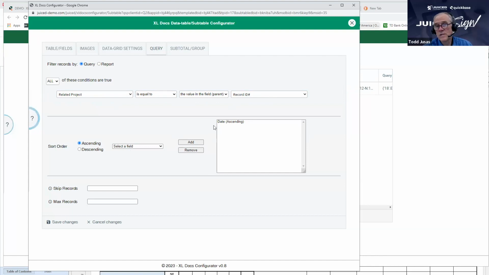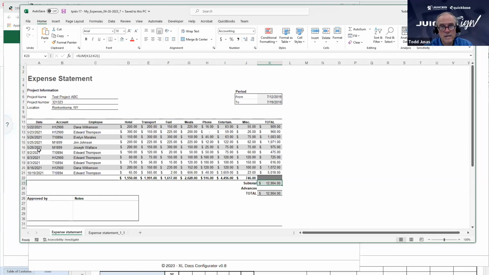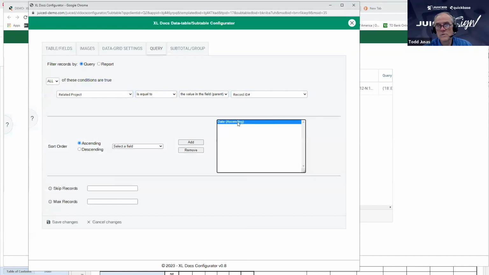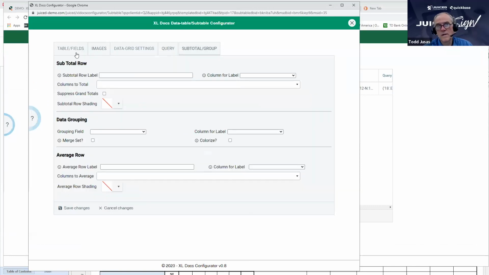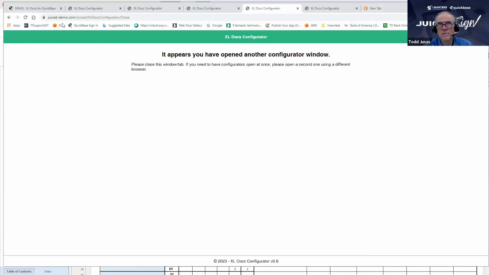The only thing I actually did here is I set an ascending order by date. So if we pull up that spreadsheet again quickly, it's shown by date. We're at May 2021, October 2021, and then November. So it's sorted by date. That's what that is there. Other than that, I didn't utilize any other tabs. I'm not on the images tab, and I didn't do anything with subtotaling. I'm going to show an example of that now. But pretty much straightforward configurations.